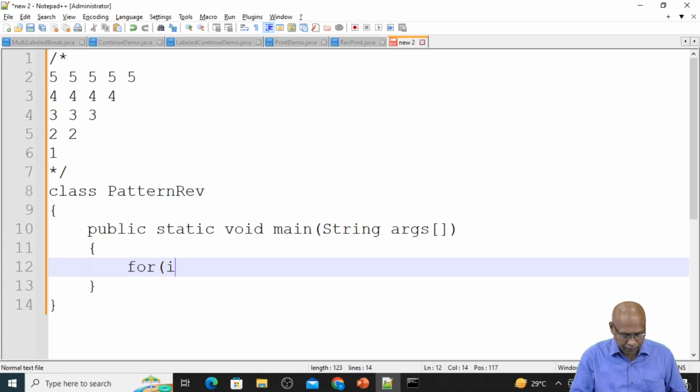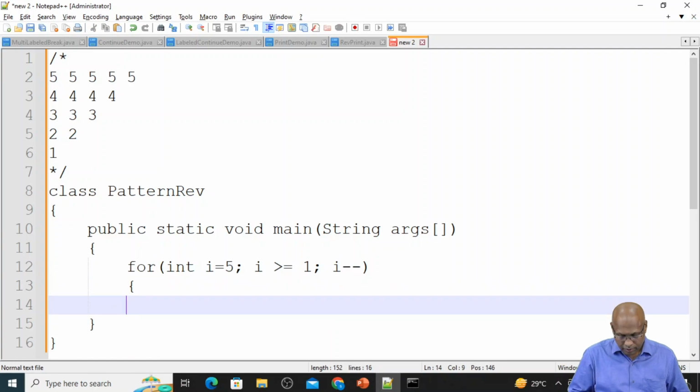So put a loop: for int i equal to 5, i greater than or equal to 1, because it is coming in the reverse order 5, 4, 3, 2, 1, and the value has to decrease. So i minus minus. This is my outer loop.